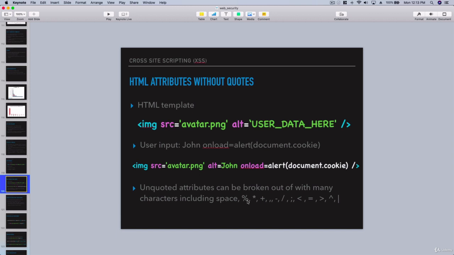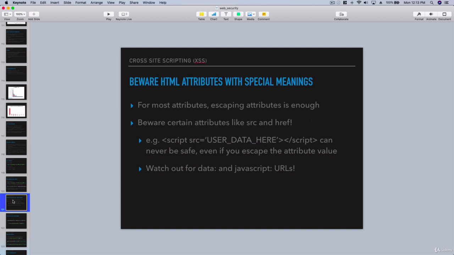But again, the best defense against this is to use an HTML escape package or a platform that does this for you, right? So again, beware of HTML attributes with special meanings. These are the most dangerous ones. For most attributes, escaping attributes is enough, like we said. If you use a package, you're usually in the clear. If you're allowing users to input something and you're escaping that input, you're usually in the clear. But again, beware of certain attributes like source attributes and href attributes, because these carry a heavier weight when it comes to the DOM, and the DOM again gives special meaning to these attributes.